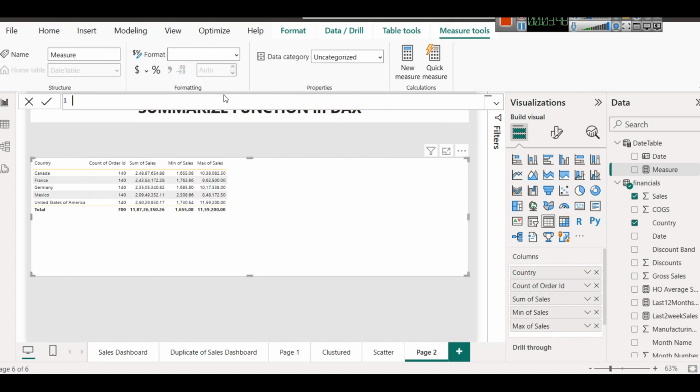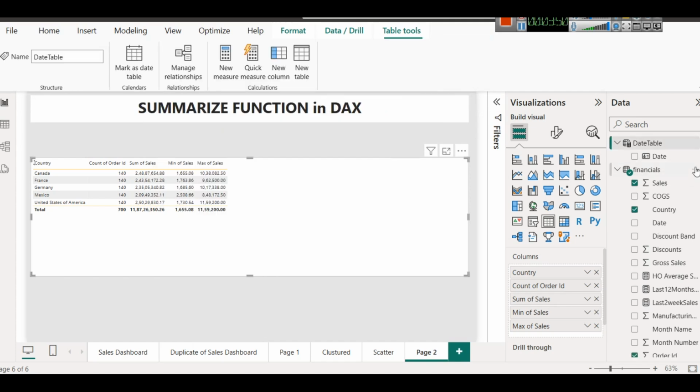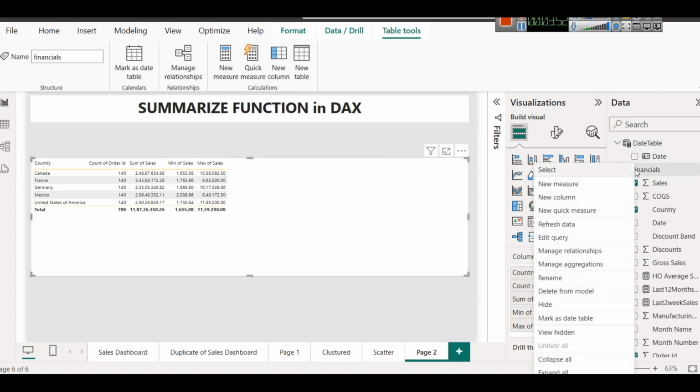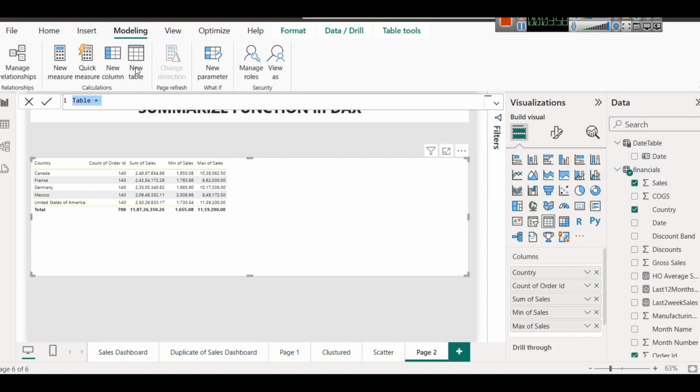So let me try it by creating a new table. I will go to the modeling tab and create a new table. Let's name it Country wise sales. Is the name okay? Country wise sales. And now we will write SUMMARIZE.